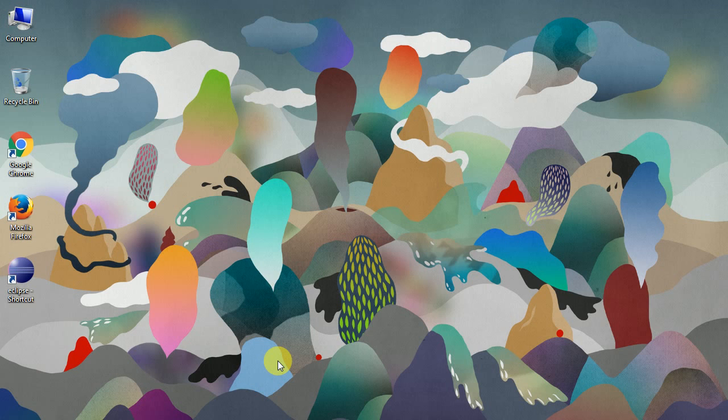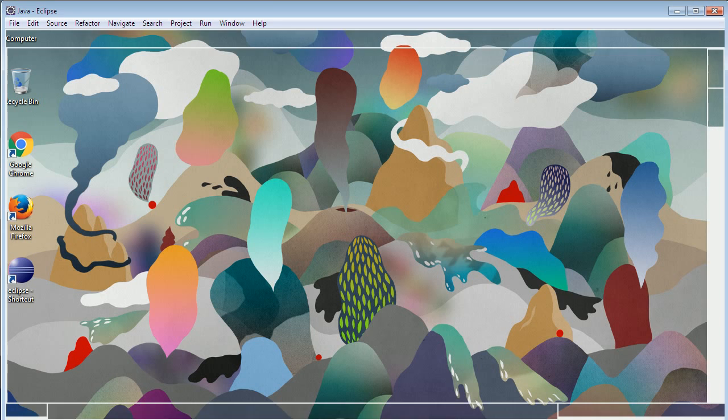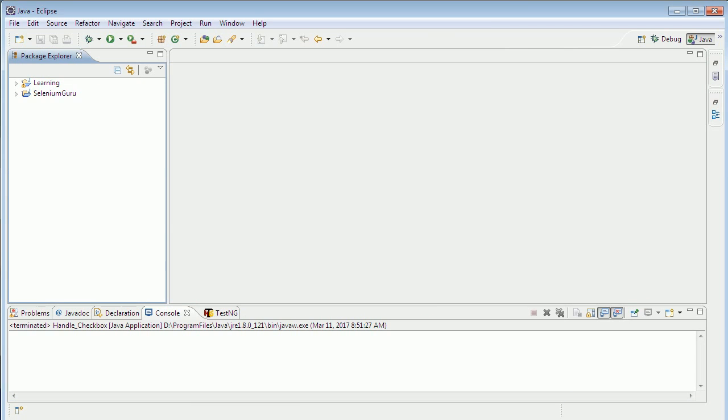Today we will learn how to handle a checkbox. Okay, let's start. First we will create a class under the com.testing package in the Selenium Guru project.